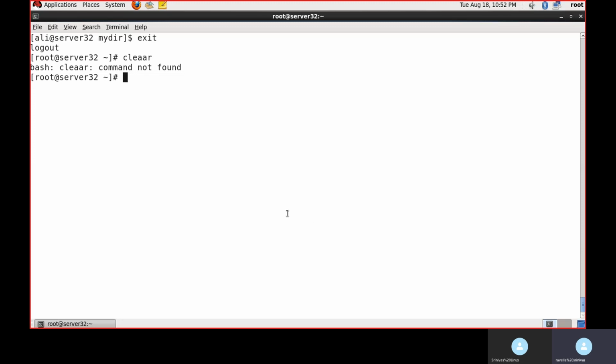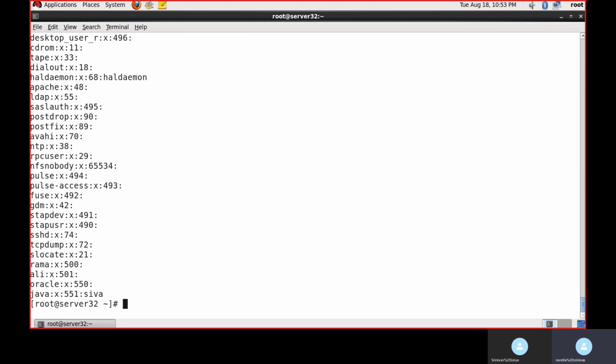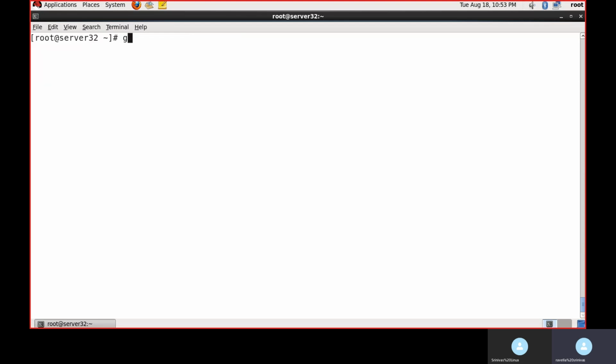So log into the server. Creating the groups. To create the group, groupadd space -g, group ID you can mention 555, for example AWS. So group is created. You can also use the command groupadd, group name DevOps.